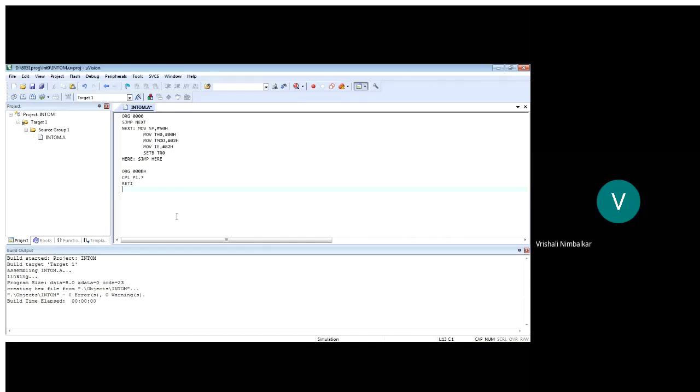Okay, so whatever program we had seen on that slide, the same program I have already written here. So let me save it. The program that we have written, ORG 00, and then we SJMP to the label next, and from label next, the first instruction is initialize the stack pointer to 50 hex, then load the count in TH0 register, the count 00.